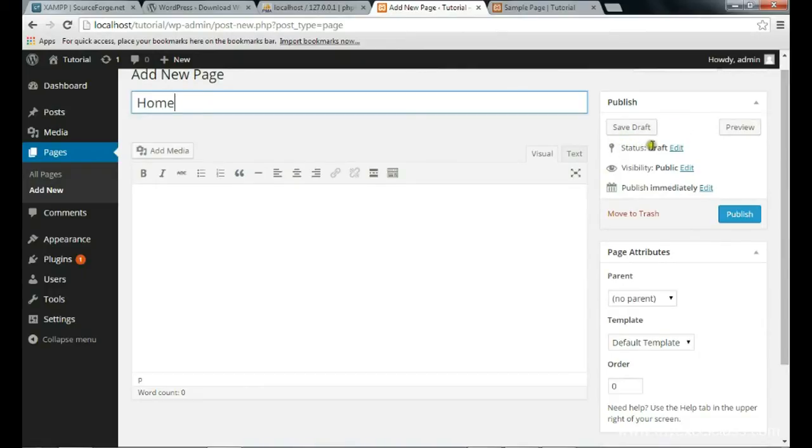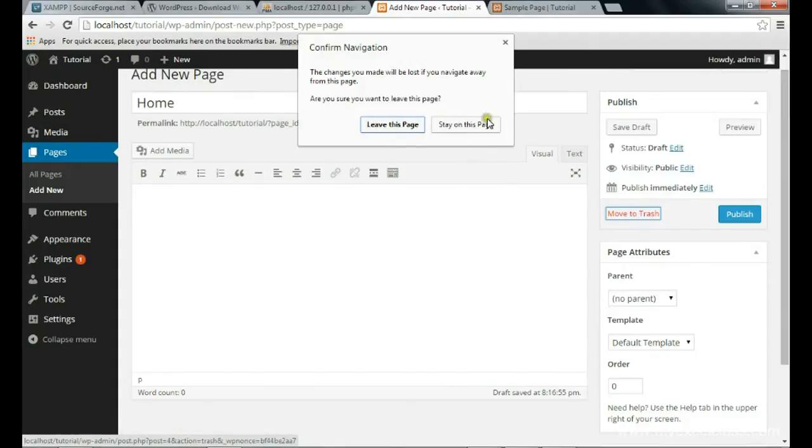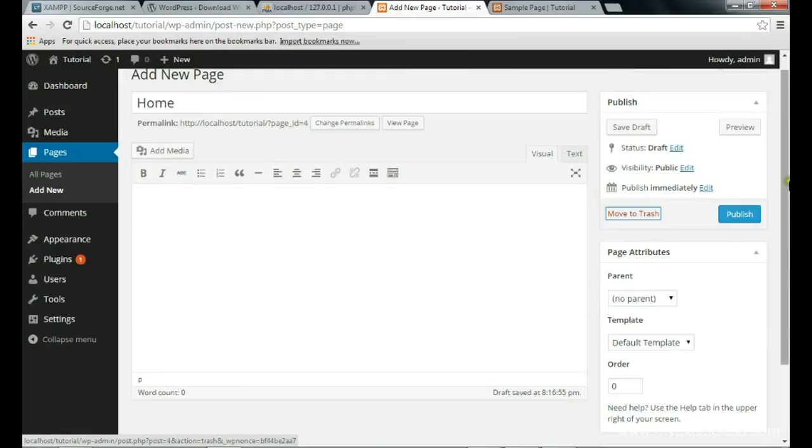Status, what is the status? Draft, it means that if you didn't do anything it will be draft. Visibility, publish immediately. Move to trash, it will go to the recycle bin. It will move to the deleted items, but it will not be deleted permanently. If you want to delete it permanently, click on move to trash. Wait a second, I think we should publish it first.